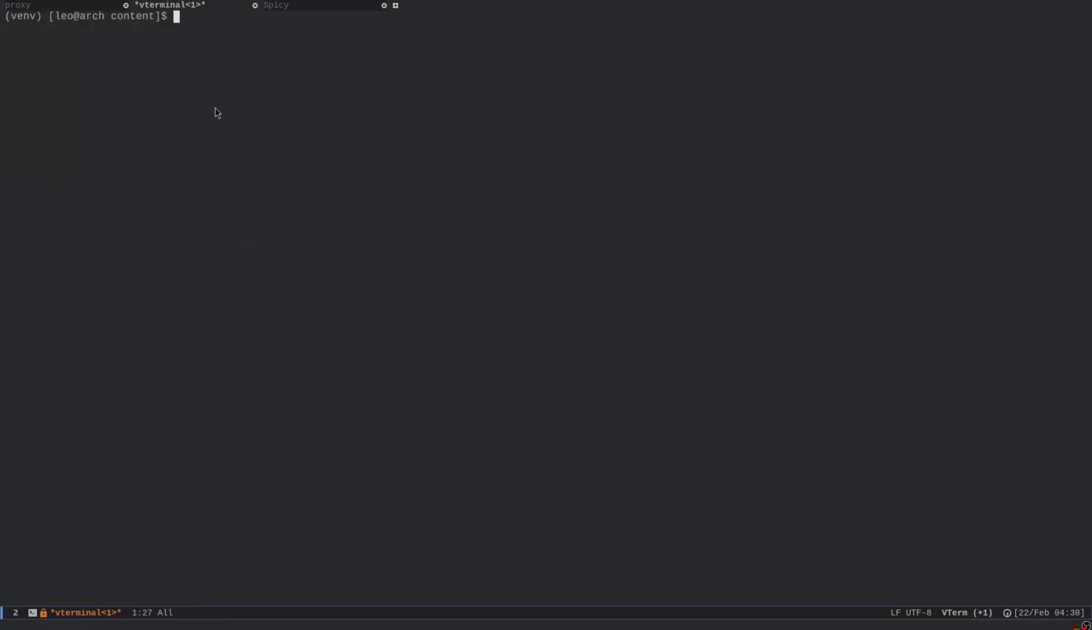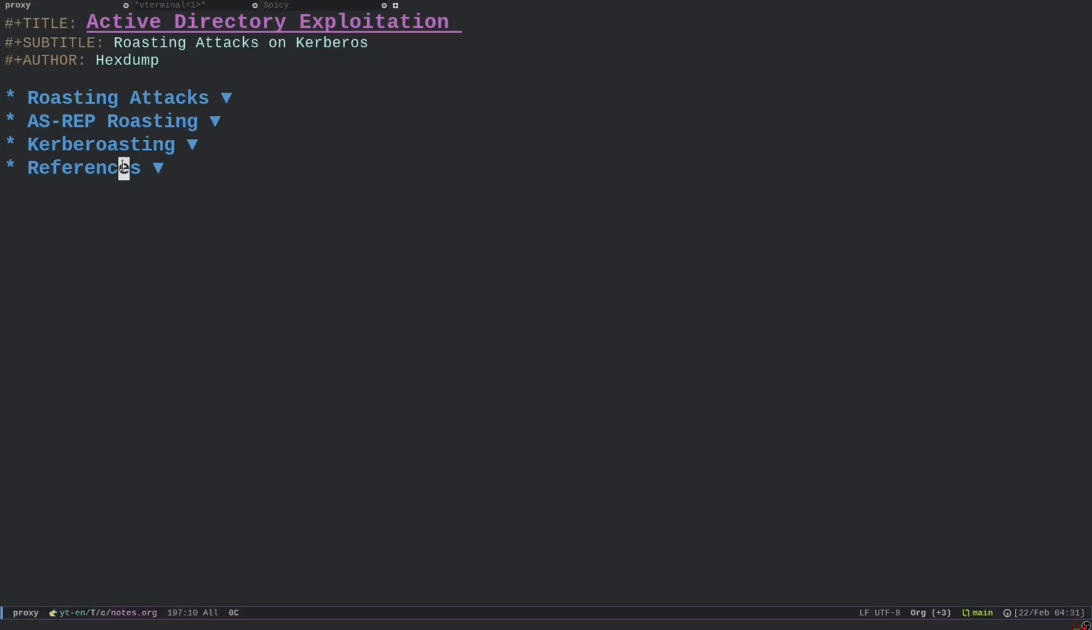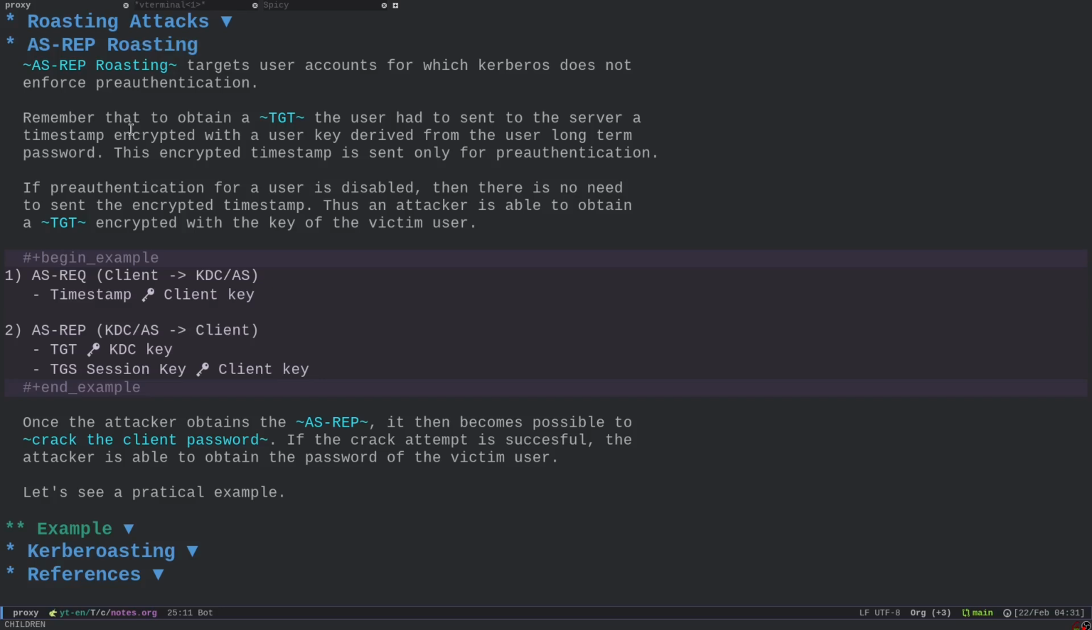Now, of course, this attack can be done only if the passwords are weak. If the passwords are weak, you are able to crack them. Otherwise, you are not. So basically, this is it for this video in which we analyze the 2 types of roasting attacks on the Kerberos protocol. Here I put a few references on the Kerberos Network Authentication Service, the official RFC, and on the previous video that I made in which I explain the Kerberos protocol, the most important aspects of the Kerberos protocol, and here we already see them in practice.